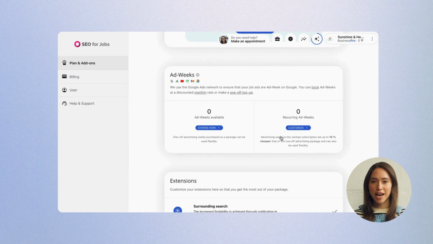You can choose to book advertising weeks as a monthly subscription at a discounted price, which is perfect for consistent hiring needs. Alternatively, if you only have a temporary surge in recruitment, you can opt for a one-time top-up. This allows you to buy exactly the amount of advertising power you need, exactly when you need it. Just choose the option that fits your budget, and you're ready to push your next job posting straight to the top of Google.